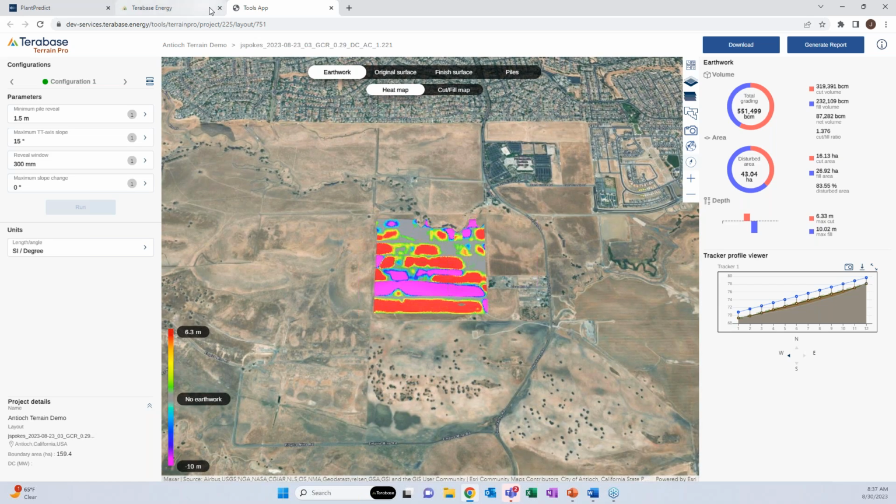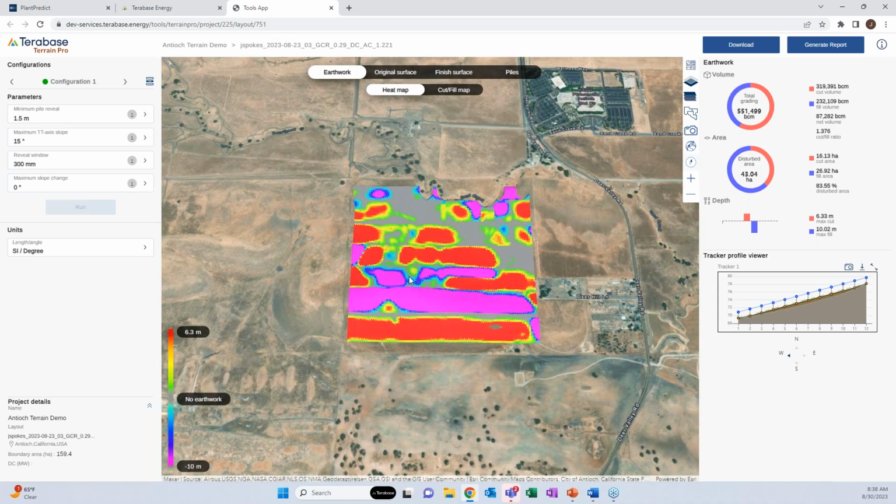When I first pull up Terrain Pro, what I see is the south site again, and this is showing a heat map of the earthwork that is expected to be done on this site. The colors represent cut and fill. The red is 6.3 meters of fill. The purple is as low as 10 meters of cut.